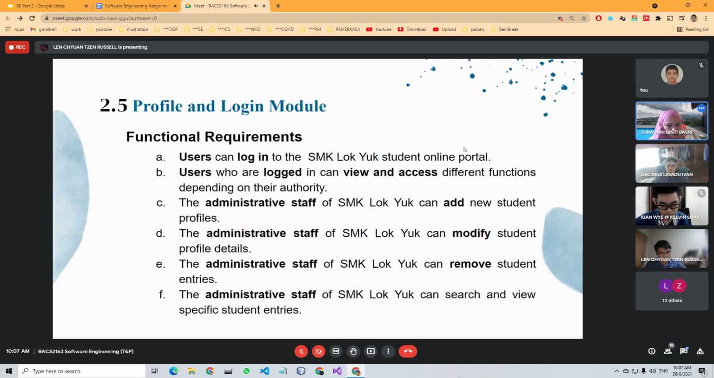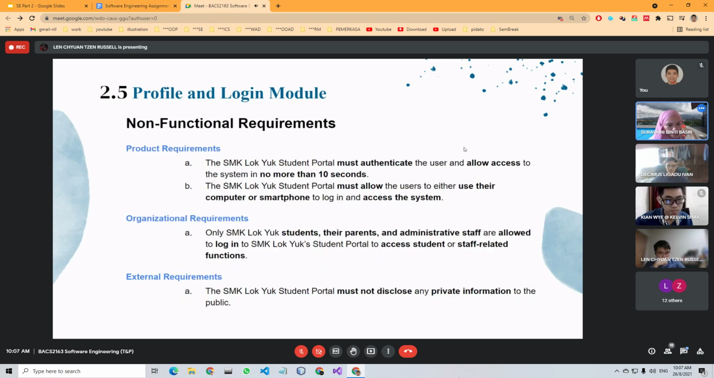So as for non-functional requirements, for the product requirements, the SMK Local Student Portal must authenticate the user and allow access to the system in not more than 10 seconds. The next one will be the SMK student portal must allow the users to either use their computer or smartphone to log in and access the system.